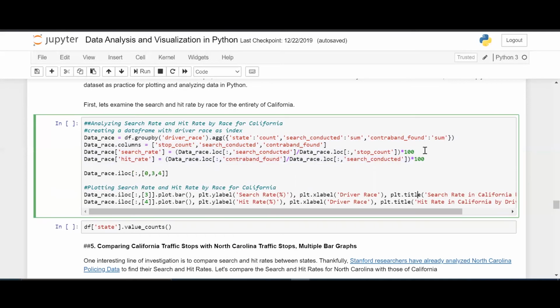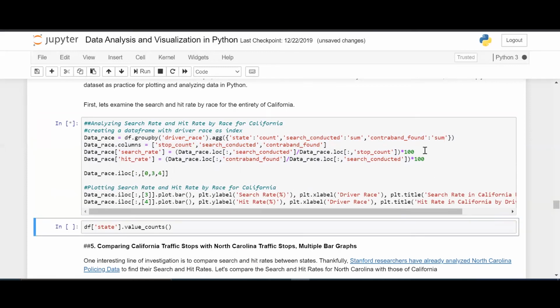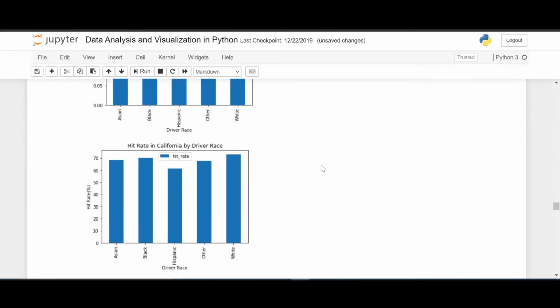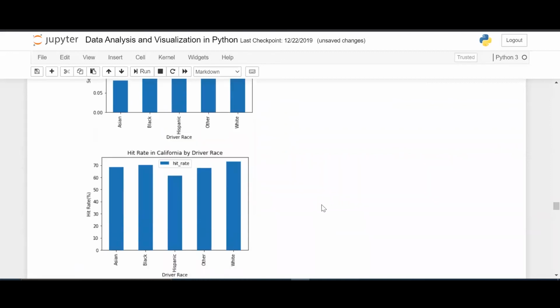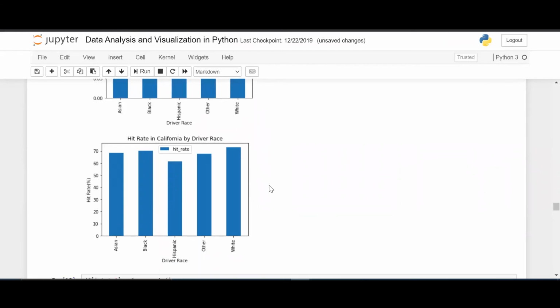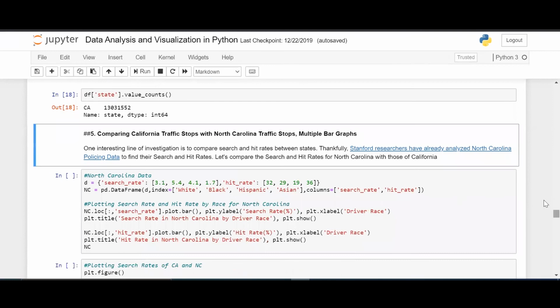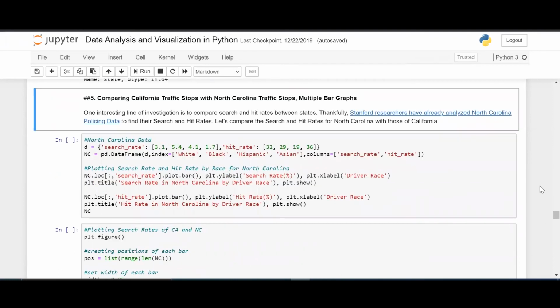Okay, now similarly, since we have performed this activity before, let us plot the search rate and hit rate by race for California. So there's a huge disparity in search rate by driver race in California in respect to percentage, and with respect to hit rate, it does correspond well, but there's a huge disparity between Asian and white hit rate, which means I feel this data set points out the cops are partial towards the Asian and white races. Now, number 5, let's compare the traffic stops in California with that of North Carolina using multiple bar graphs.